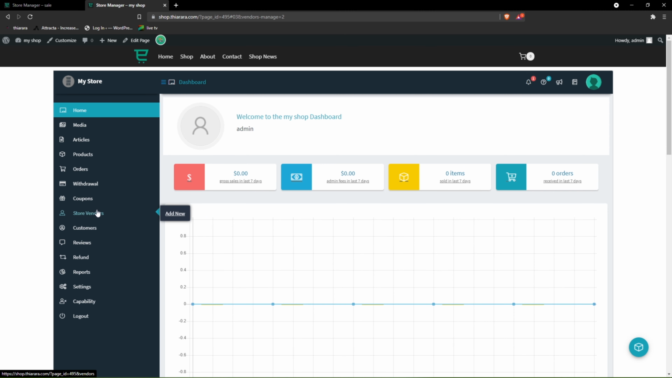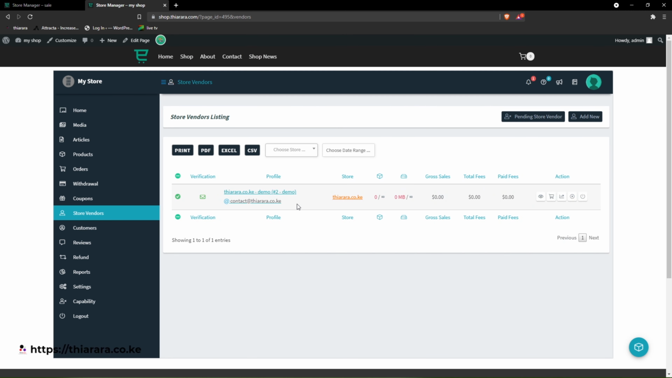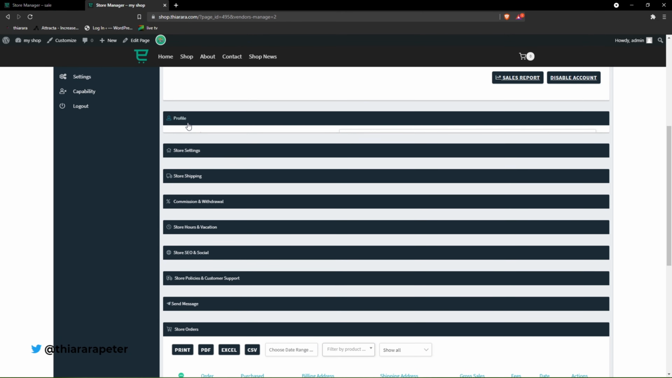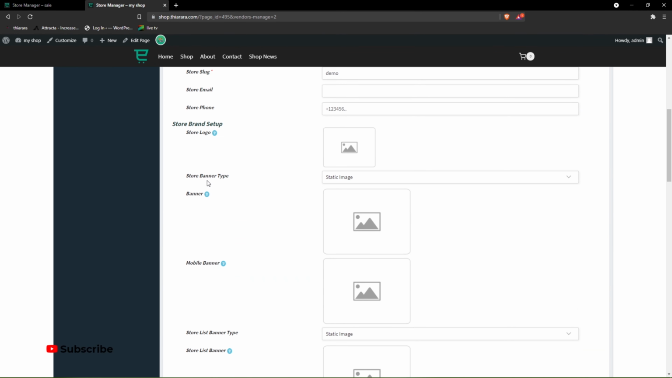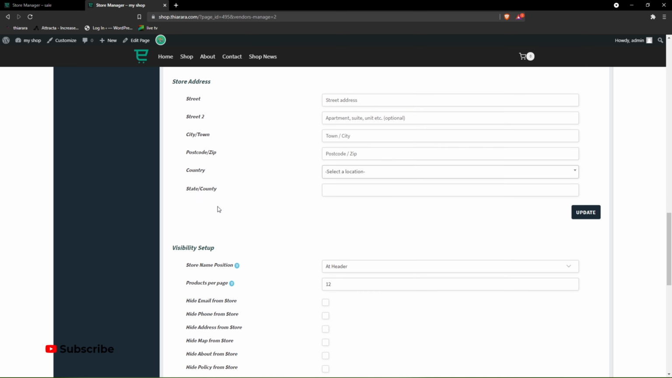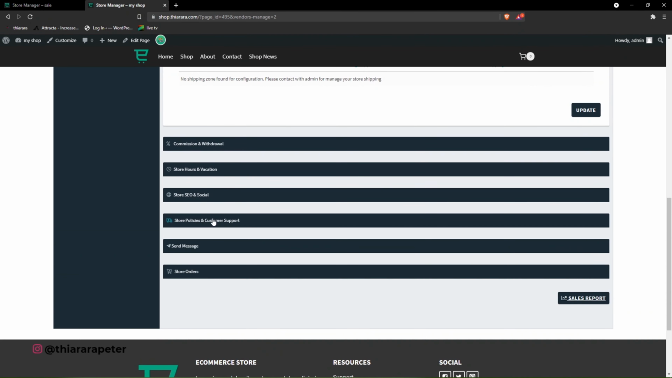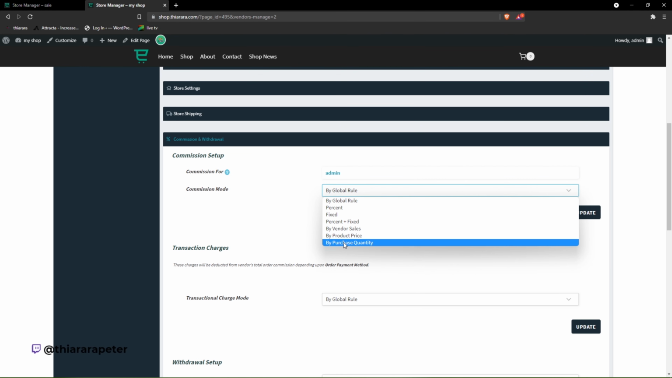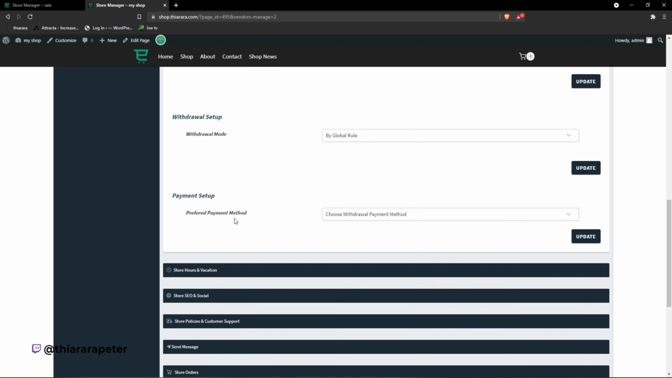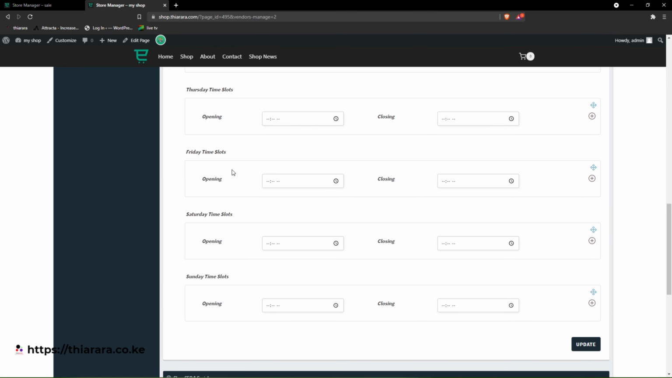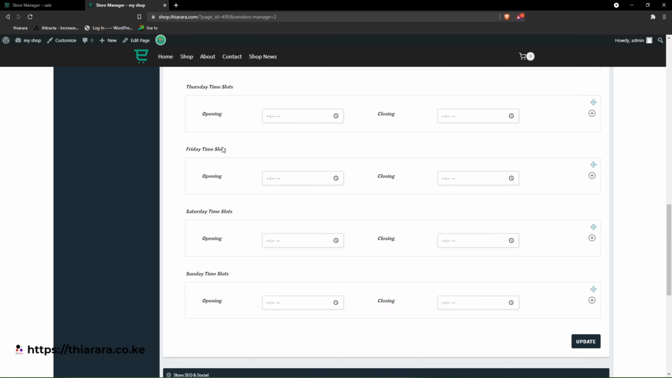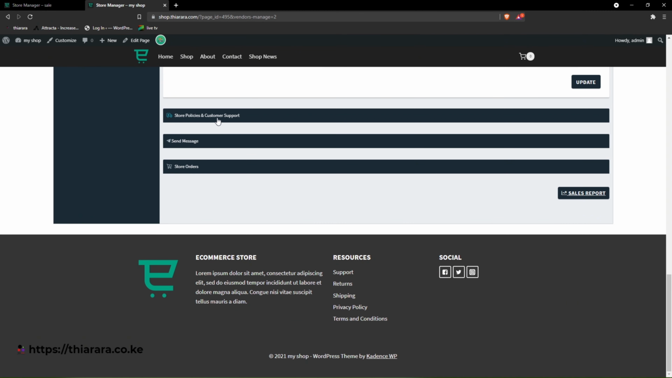So go back to the vendors here, and you see now we have one vendor for our shop, and you can even decide to edit them here, and you can set so many things from here. You have the profile, shop, image and banner and all that. You have the store shipping, commission to withdraw. You can see you have global percentage and all that by product quantity. There's so many things you can set for even a particular shop. You can even set the opening and the closing of the shop. It will depend on how you want them.